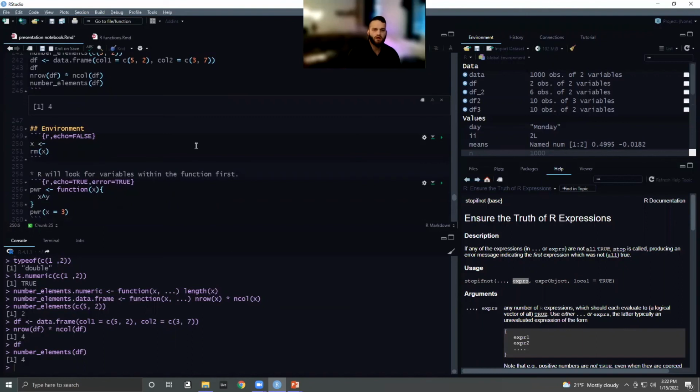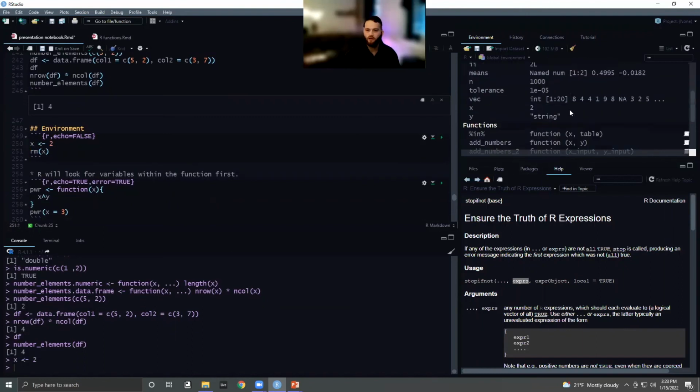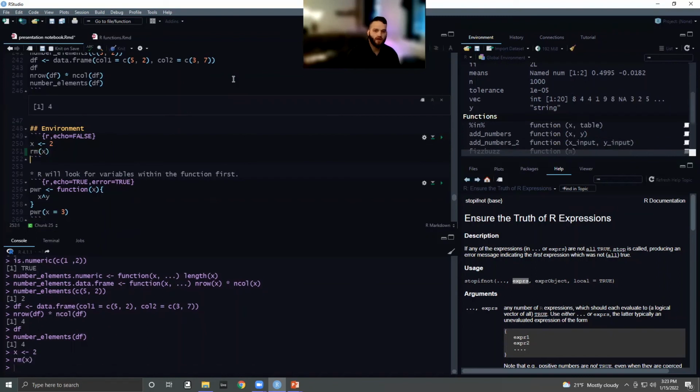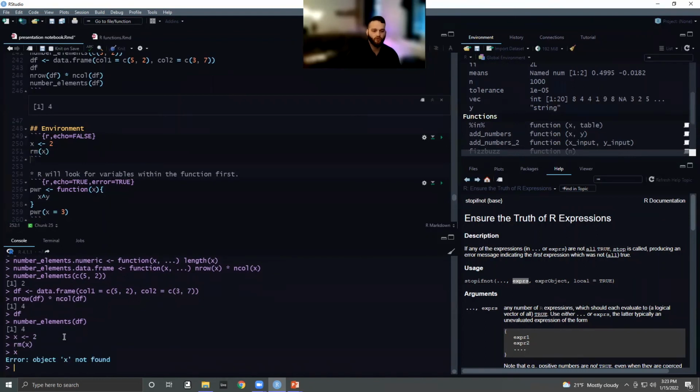Real quickly though, let's say we define a value x, which we already have. We see that it's in the environment. What we can do if we really need to is remove x from the environment, and now it's gone. If we try to call x, we'll get this error because the object is not found.